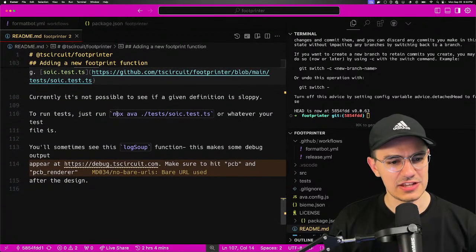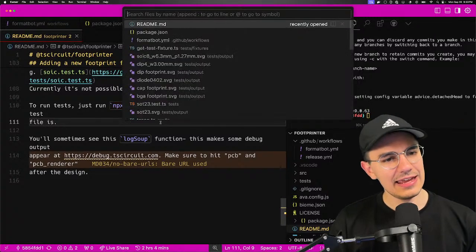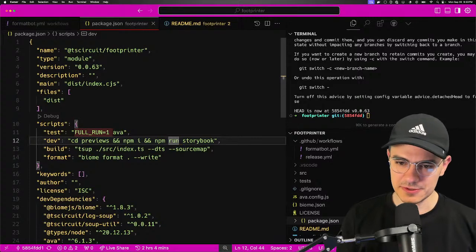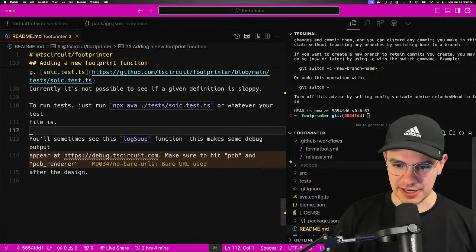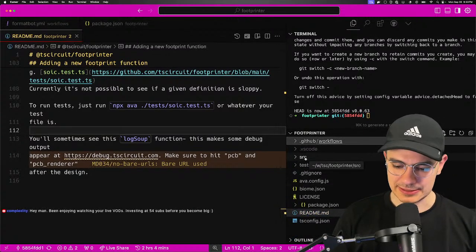And then to run tests, you run npx ava and path to test. I am surprised this project still uses ava. Is that really true? We still use ava here. All right, that's fine. So we'll use ava for this, but we usually use bun in the new projects. This is a little bit dated.